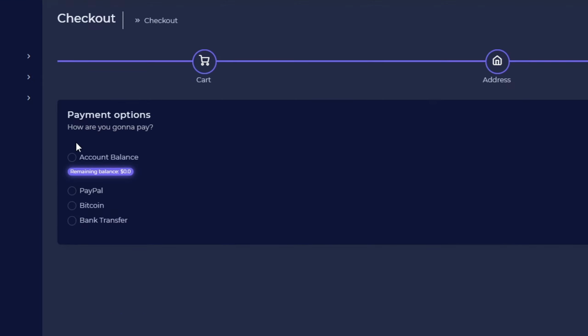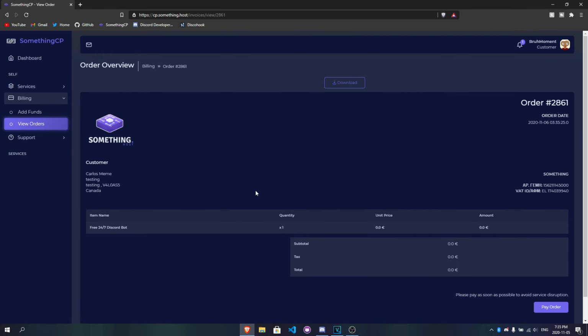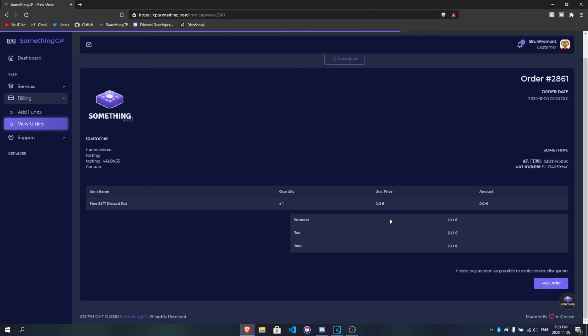And then it asks how you want to pay. You don't have to click on Bitcoin, PayPal, or bank transfer. You just have to click on account balance. Once you've done this, you just have to click on place order. Once you do this, it's simply going to show up in this area. As you can see, it's going to show you everything that you're going to do, the transaction number, the order date, and anything like that.